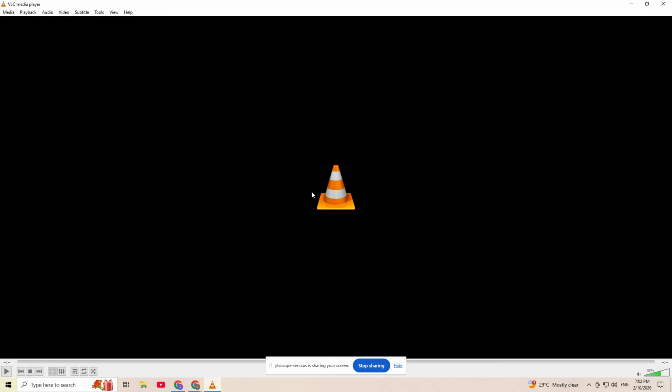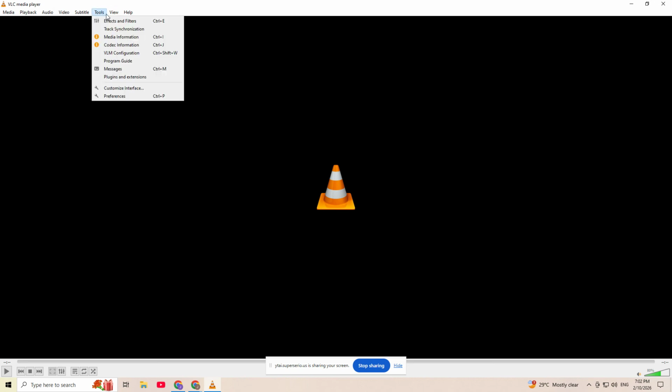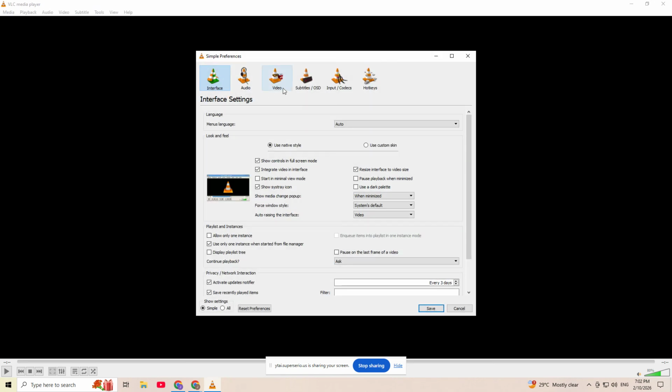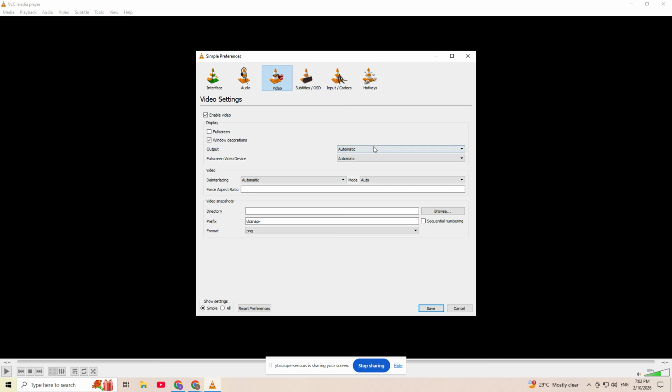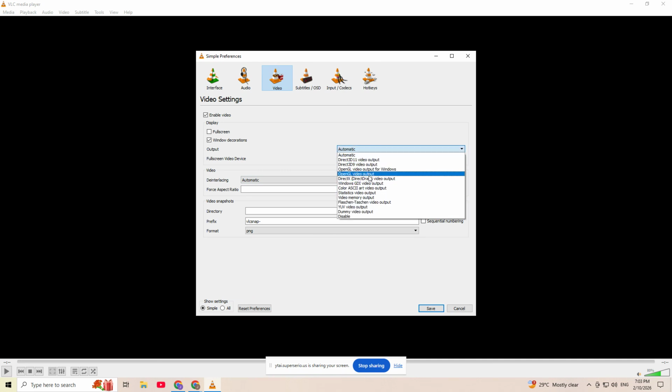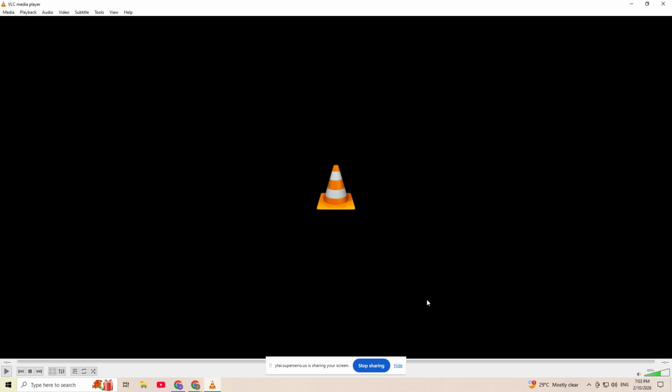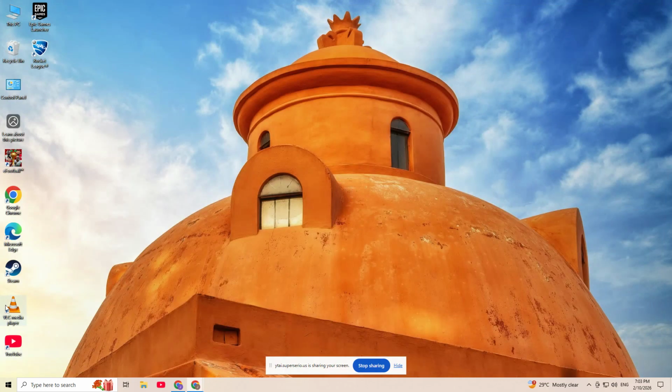If you're still seeing the codec not supported error, the next thing to try is changing the video output module. Sometimes VLC struggles with certain output modes depending on your graphics driver. Go to Tools, then Preferences, and click on the Video tab. Under Output, try switching between options like DirectX, OpenGL, or Automatic. Click Save after each change and restart VLC to test the video. One of these output modules usually works better depending on your system.